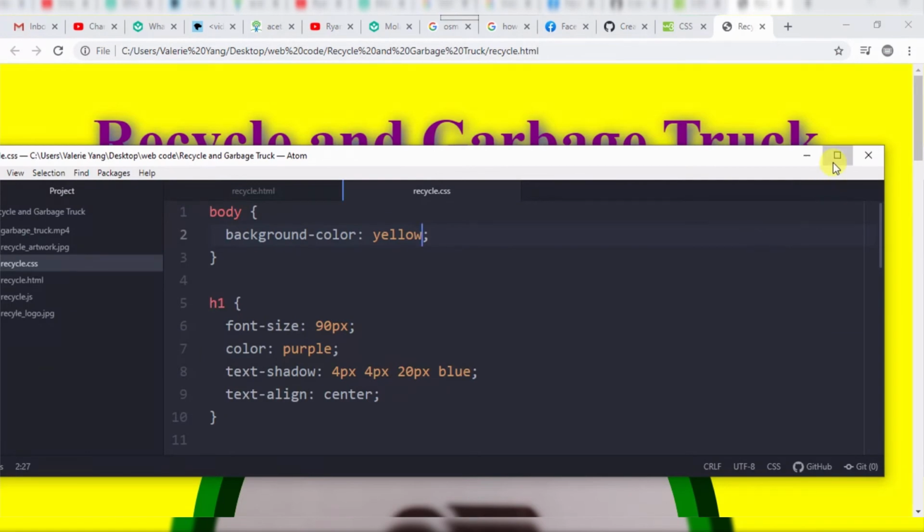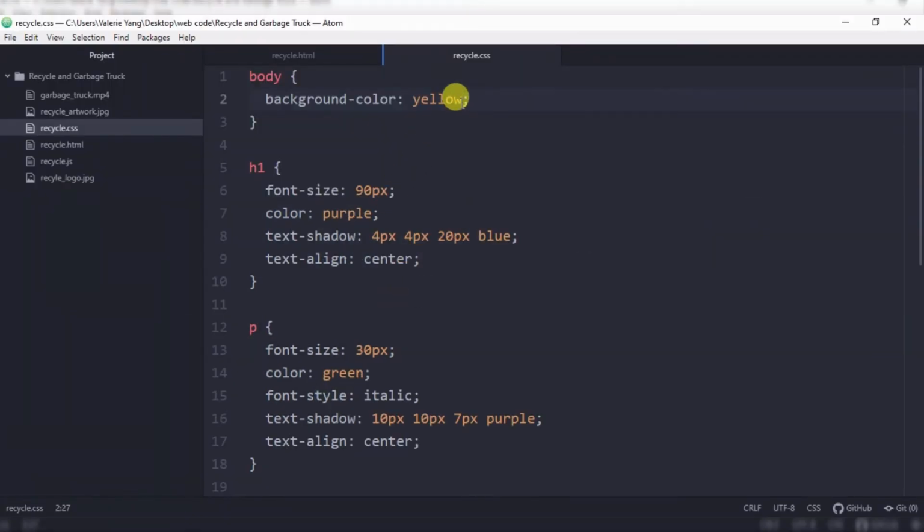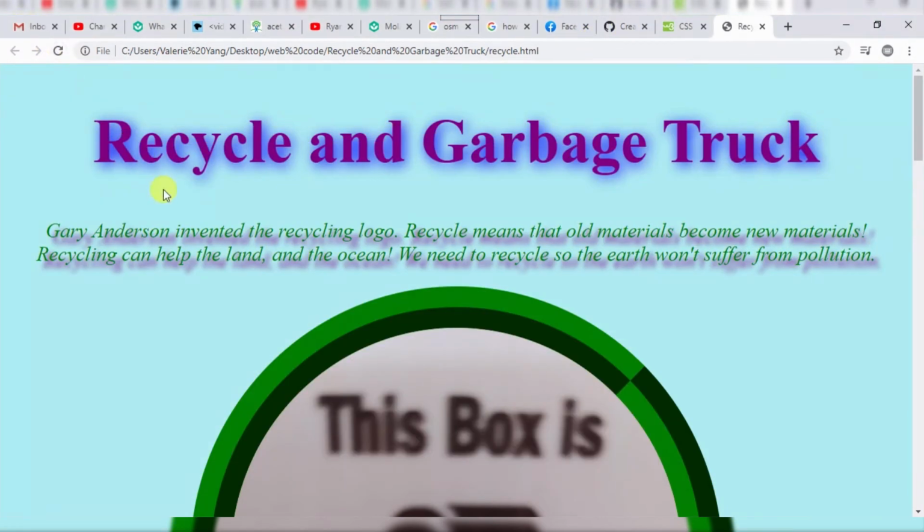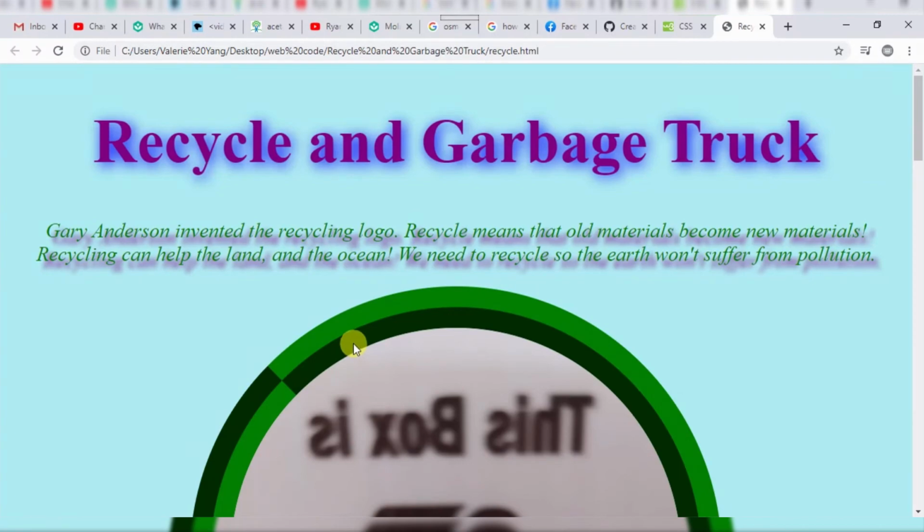Don't worry, I can open it again. Instead of yellow, I'm gonna do RGB, and copy that inside, and let's see what it looks like. Refresh. It's kind of like a snowy background.